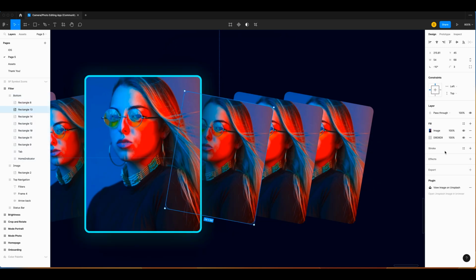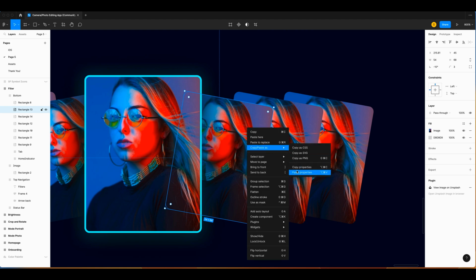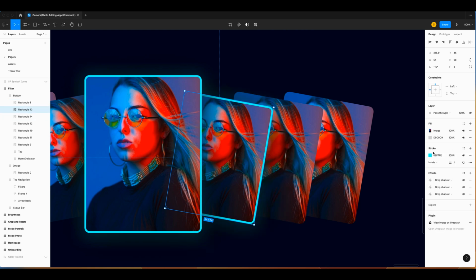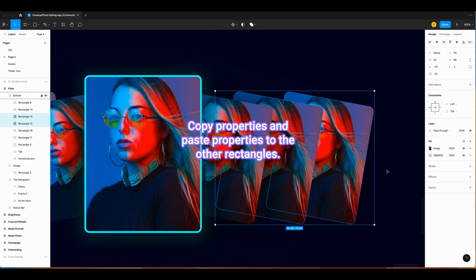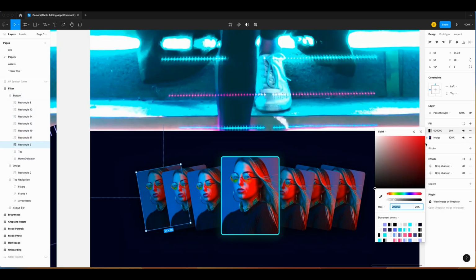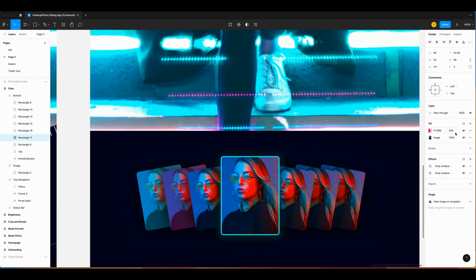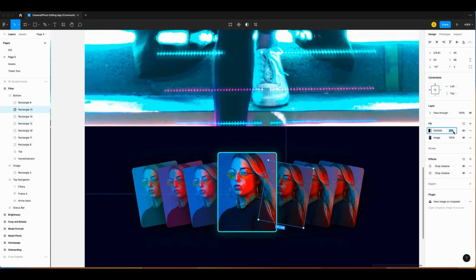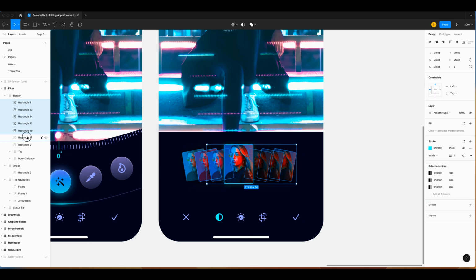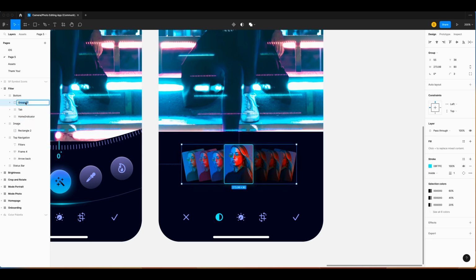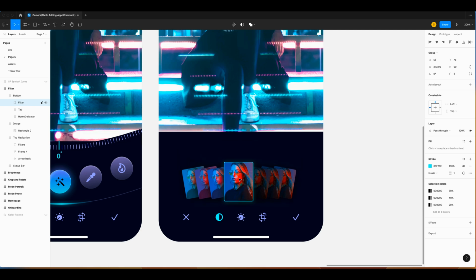Add drop shadow to each. Copy property of the selected photo. I'm going to paste property to this one, but I'm going to remove the stroke for this. And I'm going to delete the glow. So I'm going to group everything. I'm going to add in a group and call it filter. And the spacing from the tab is going to be 16.